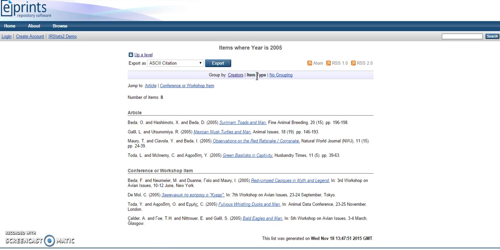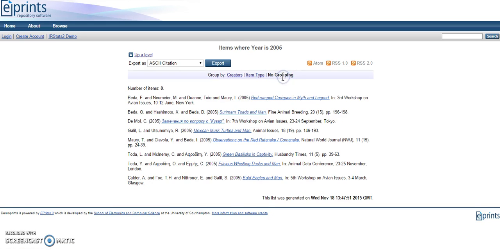In this view, the default grouping is by creators, but you can also browse by item type, so whether they're articles or conference papers or books. Or you can have an option where there's no grouping, which is just a straightforward list. Most views have this option, so if you're not seeing what you want, then it's worth trying the no grouping option.